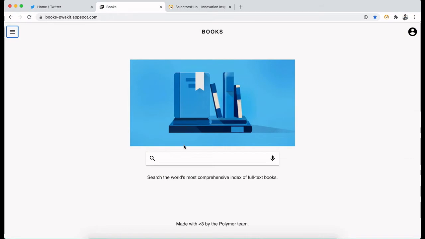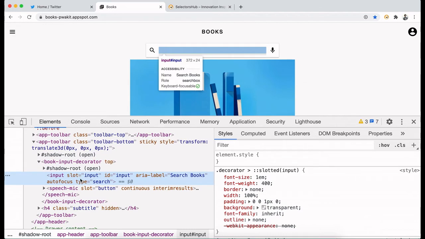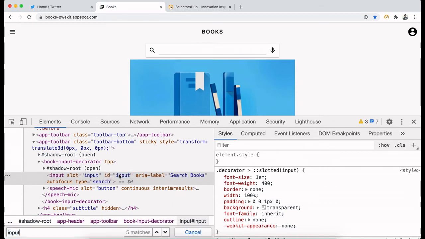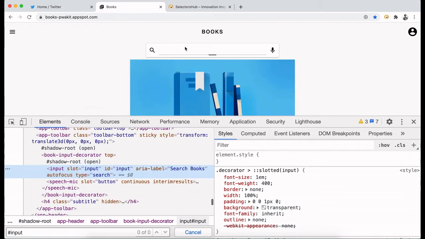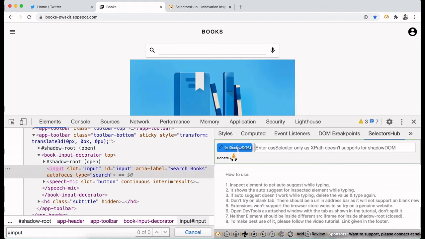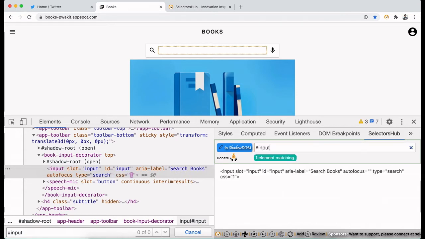Then shadow DOM: you won't ever be able to verify whether an element is inside shadow DOM just by looking at the element. DevTools will never tell you, and you won't be able to write or verify a CSS selector here in the DOM. This was the element whose ID was input, so when we type hashtag input, it should show 1 of 1, right? But it's not showing because DevTools doesn't allow you to verify selectors for shadow DOM elements. While if you open SelectorsHub, you immediately get to know that this is inside shadow DOM, and when you type hashtag input here, you can build it straightforwardly.